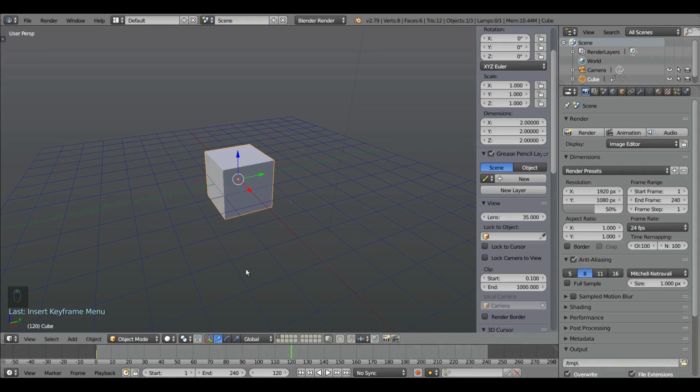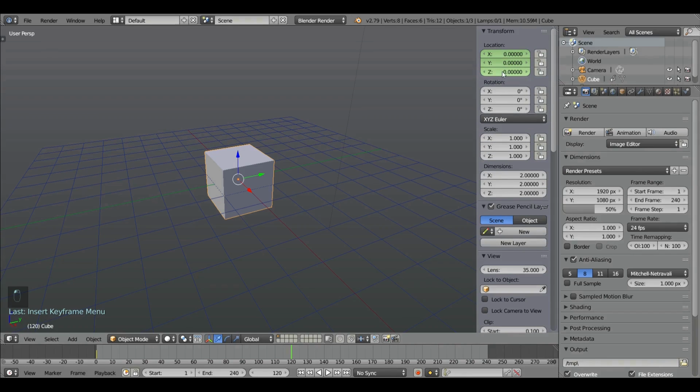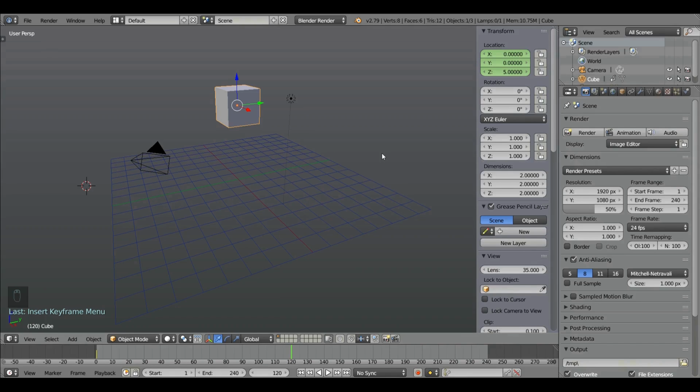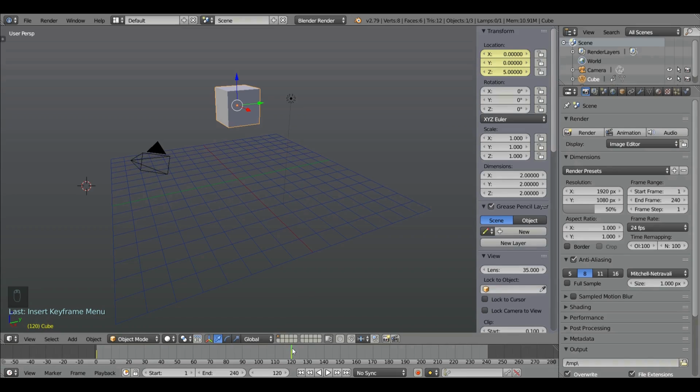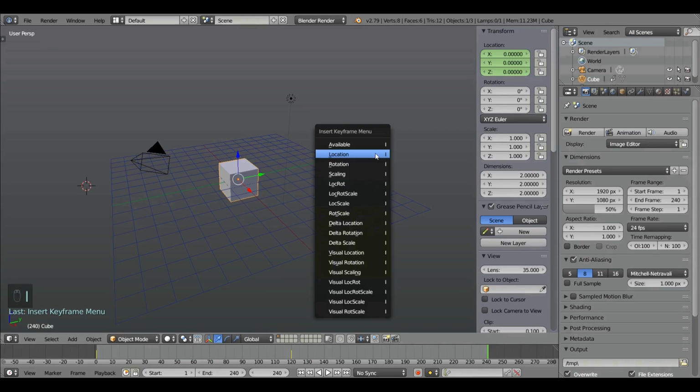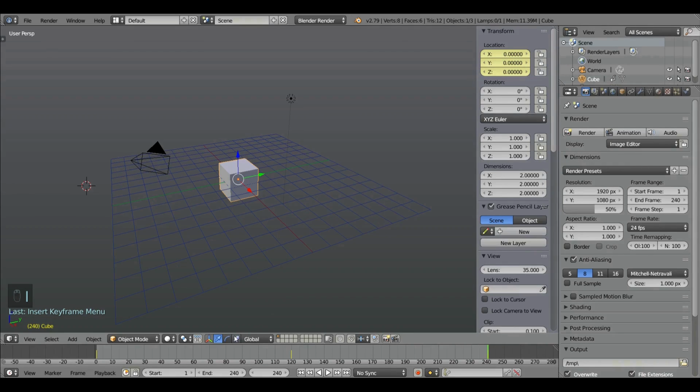Now, move the timeline cursor to frame 120. Move up the cube 5 units along the z-axis. Insert a keyframe for this location. Next, move the cursor to frame number 240. Move the cube to location with z equal to 0. Insert a keyframe for this location. We have inserted 3 keyframes at frame number 1, 120 and 240.